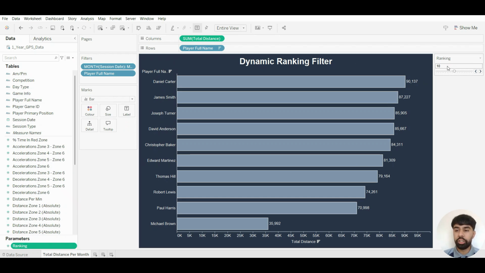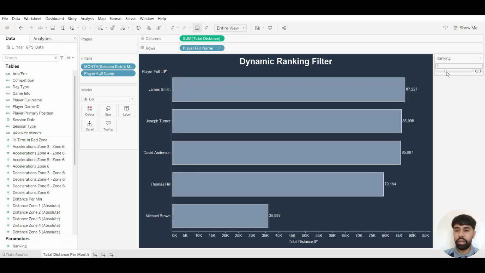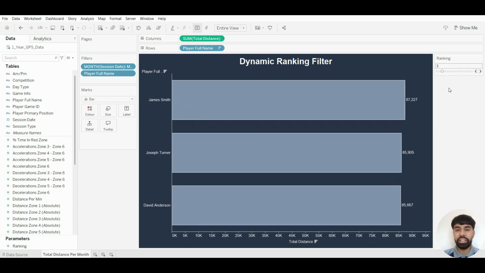So currently it's showing the top 10 as that's what we put as default. But let's say if I want to look at the top 5, I can just slide this across and I'm able to see the top 5. Let's say if I wanted to see the top 3, I can slide it across again and I can see the top 3. So that is the tutorial done, and I really hope you found today's tutorial useful.